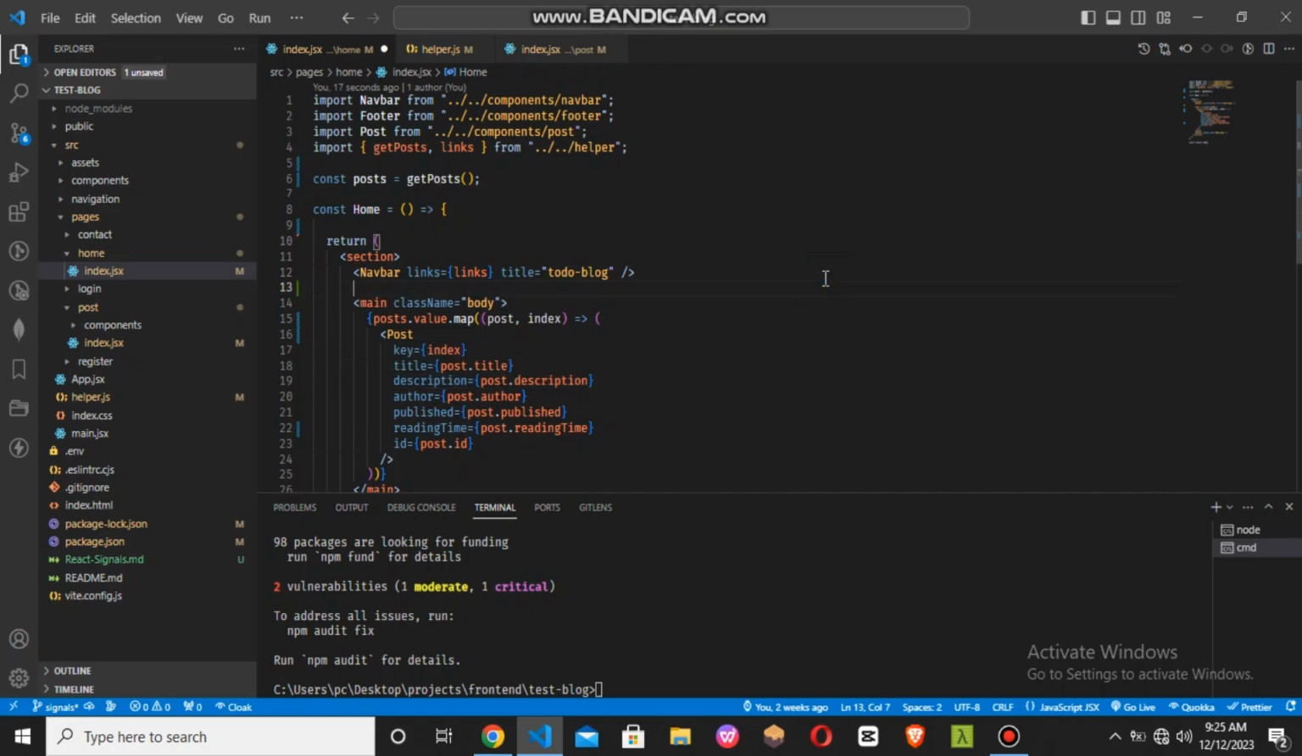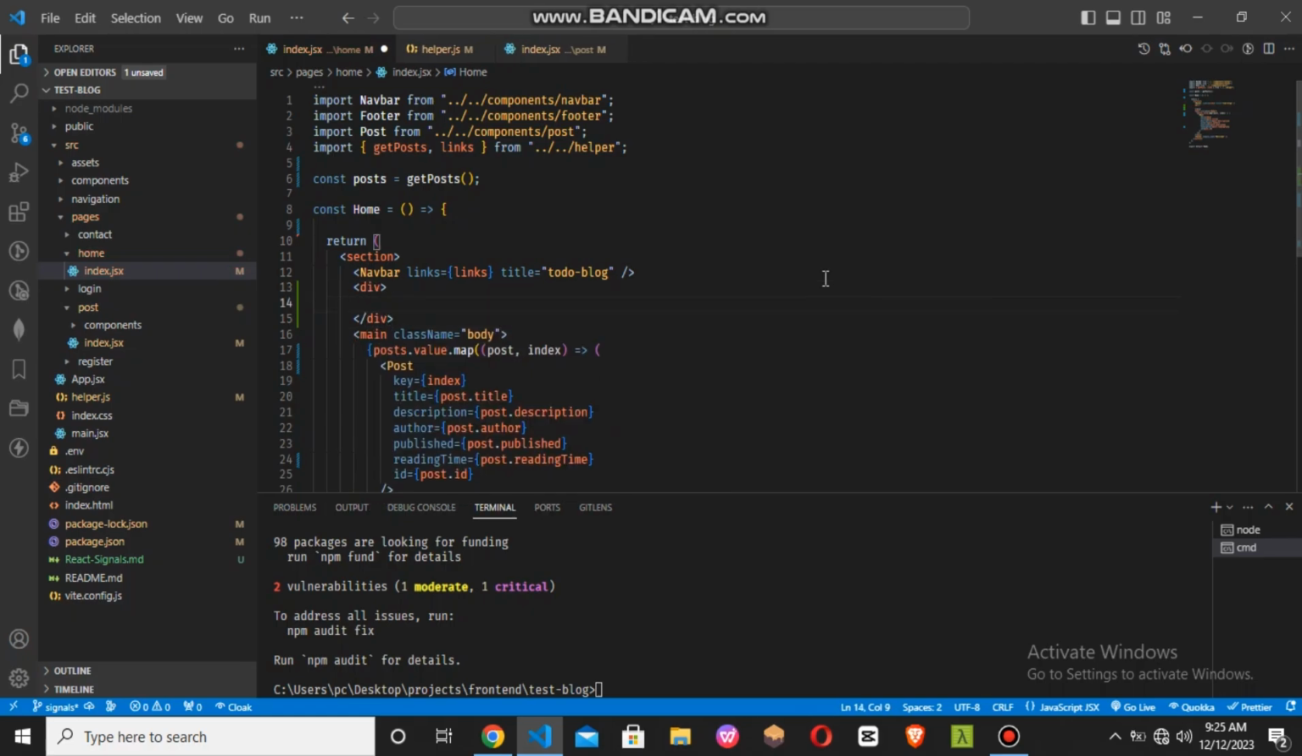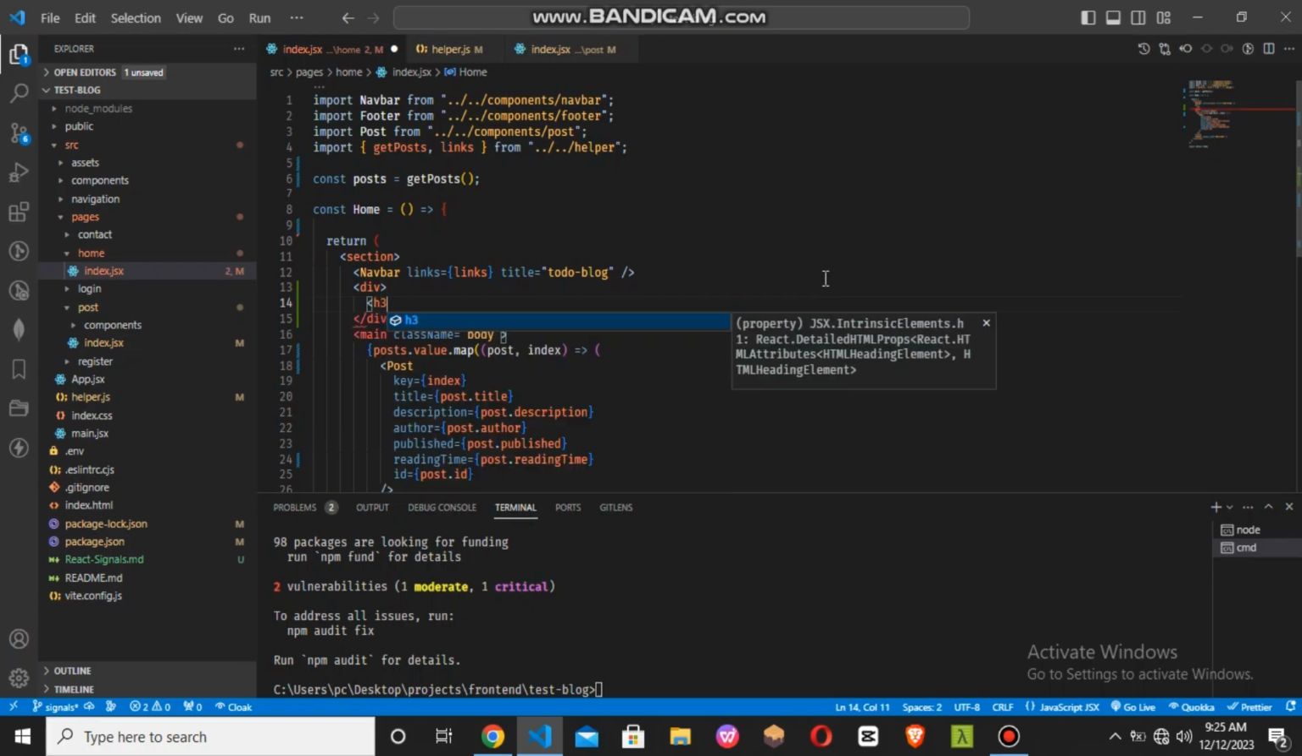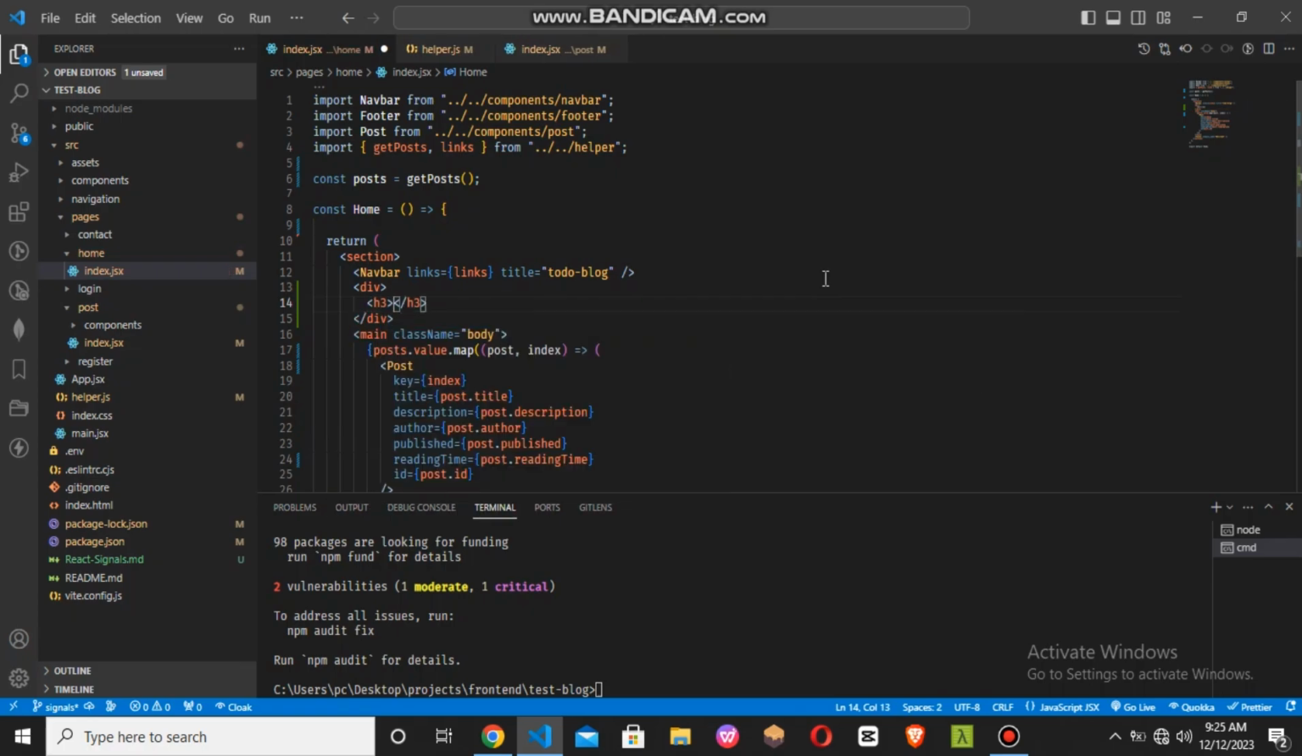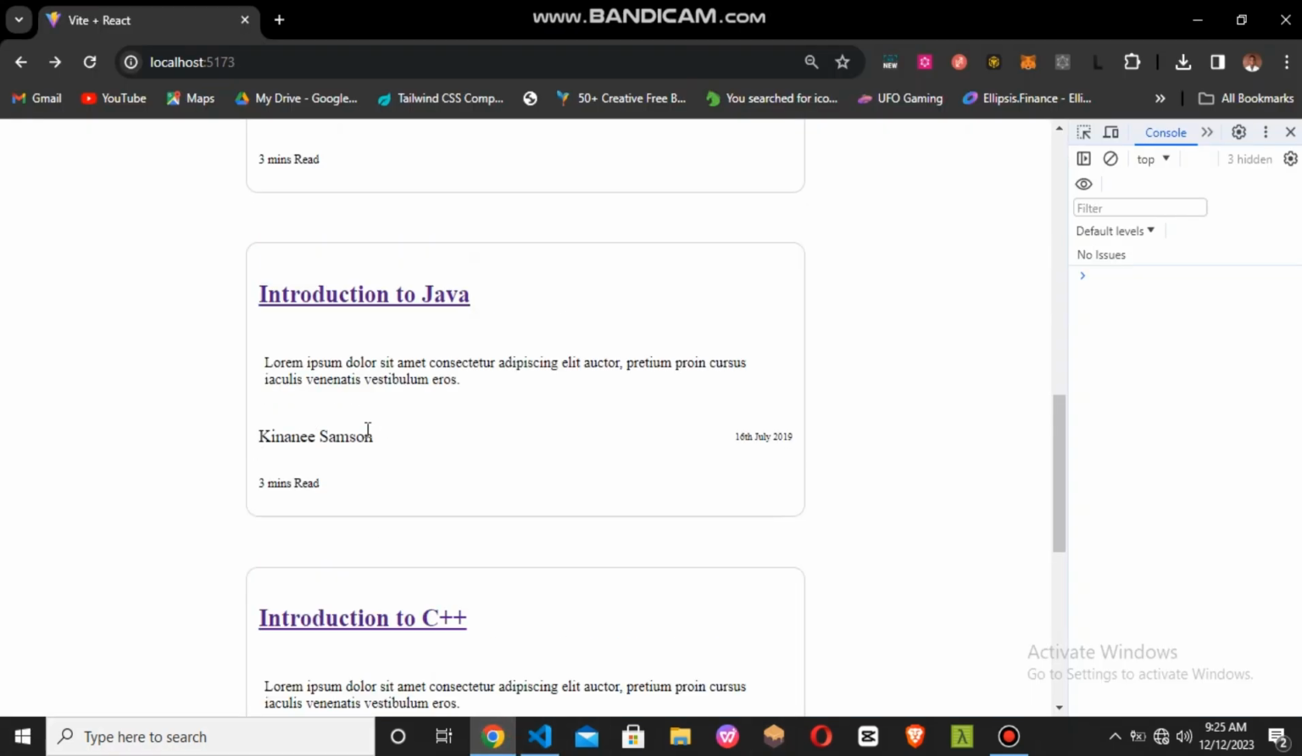So first of all, let me make some changes to the UI. I'm going to come under here, and this is going to be a div. Inside this div, I'm going to have some text, an H3, saying "All posts". I'm going to save this. Let's go up and see how that looks.